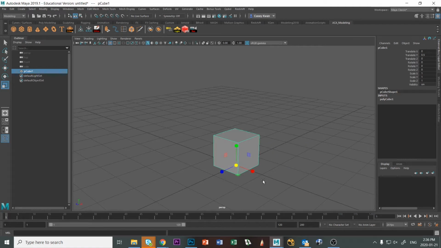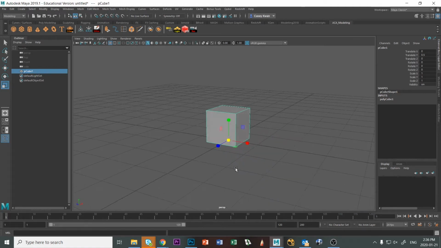So I can manipulate this object. So to get SRTs in terms of tool set, you want to concern yourself with the W, the E, and the R button on your keyboard. W, when you hit it, brings up the arrow ones. That's for translation. So I can move this object, right? E will bring up rotation. I can rotate this object.